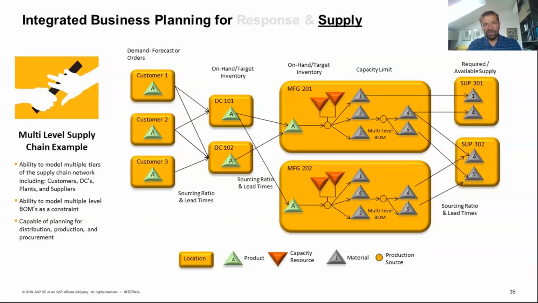Here is a picture. You have customers on the left, you have distribution centers, you have the production, and you have suppliers on the right side. And response and supply is dealing with such a multi-level supply chain, for example. And with optimization, you can distribute the inventory to the different levels of your supply chain, and make your supply chain efficient.